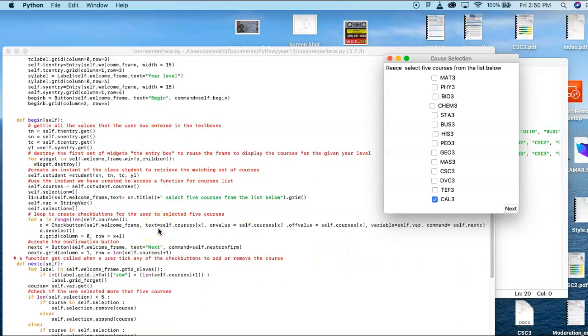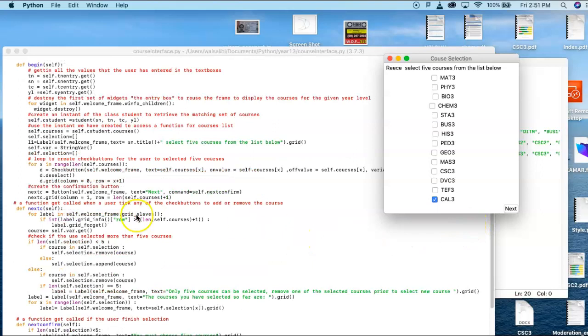Anyway, if any user ticks any of those check buttons, this function will be called. Now, what is this function doing? I'll explain this a bit later, but first it's going to read which check button you've chosen, and then it will check if the course you've chosen is not in the selection courses, then it will add it to the selection courses. If it is already in the selection courses, we'll take it away from the selection courses because you've unticked it.